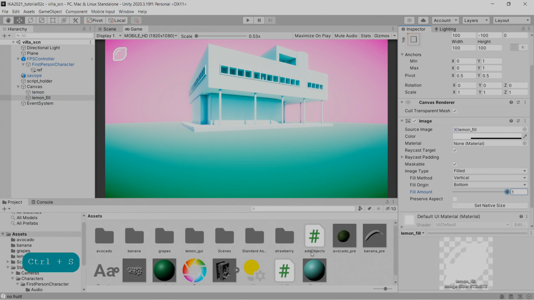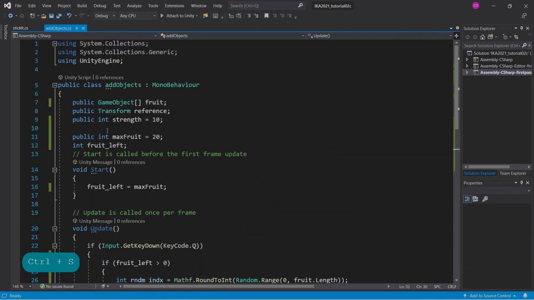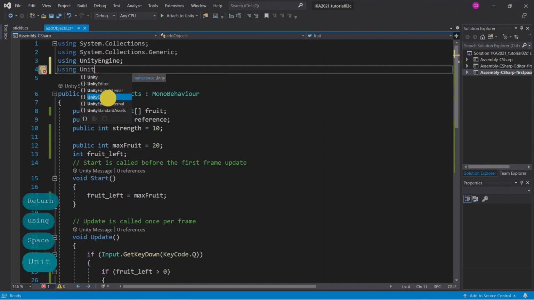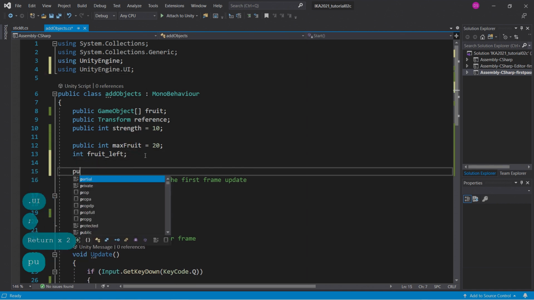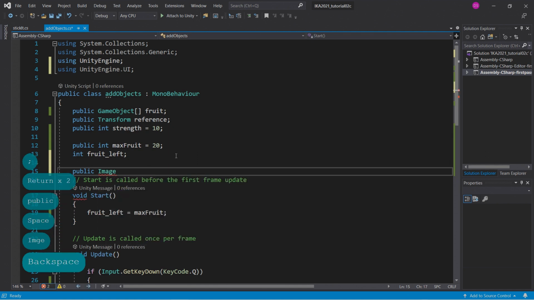And now go to my code and provide a reference here to that image. So in order to work with any UI elements, I need to declare that I want to do that, right? Using UnityEngine.UI. And here I'm just going to provide this public Image reference. Let's say fruit meter, like so.